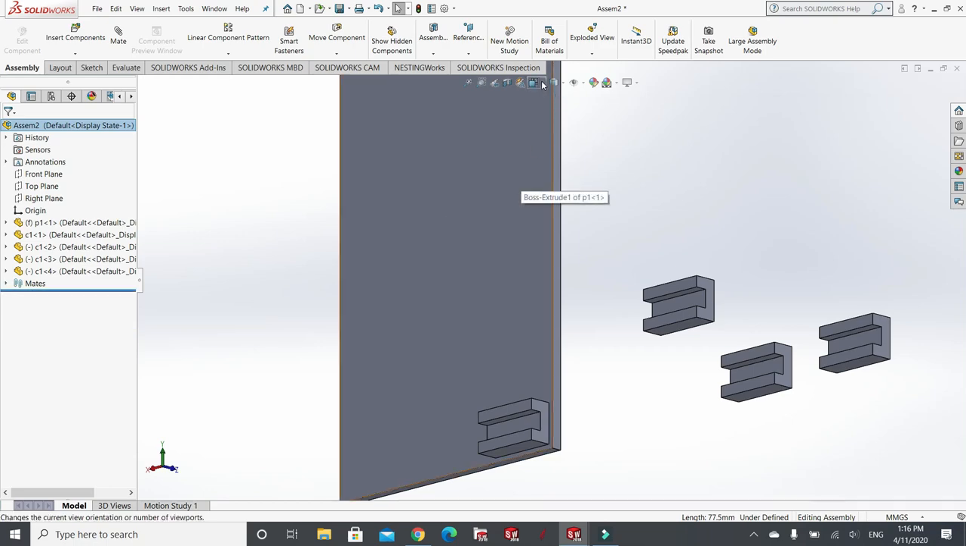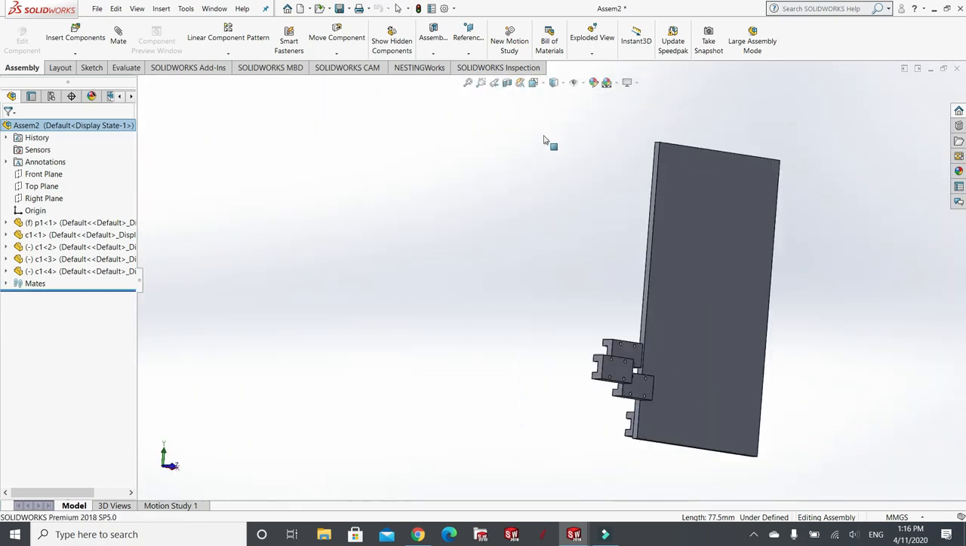Okay, so what we need to do now is quickly go and place our other components.